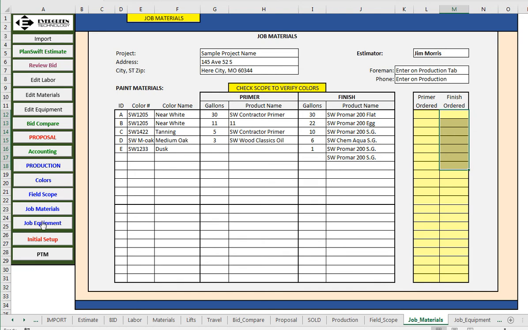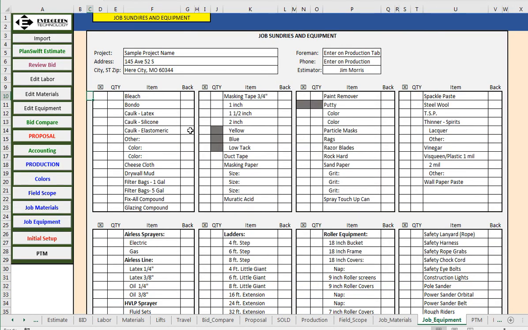We also have a job equipment page here where it's pretty much a checklist just to help you put in how much you may need for a job for various types of sundries and or equipment. As I'm looking through this, yes, we need some caulking. You better give me 2 tubes of caulking. We need lots of masking tape. We like the 2 inch. Let's give me 12 rolls of masking tape for this project. And that kind of thing.